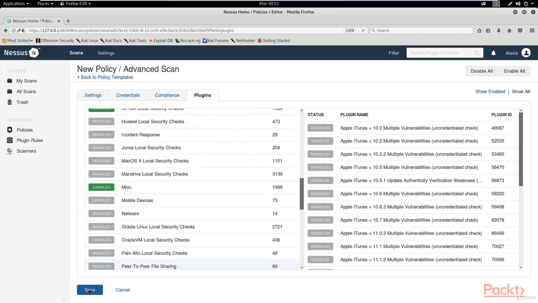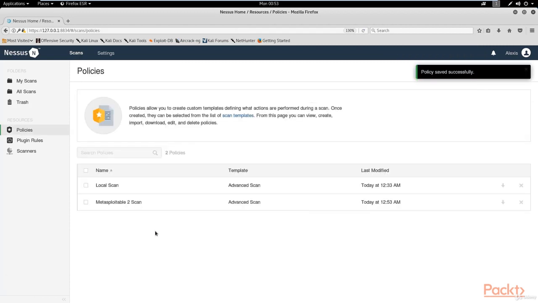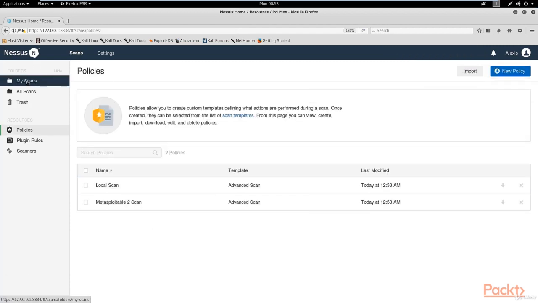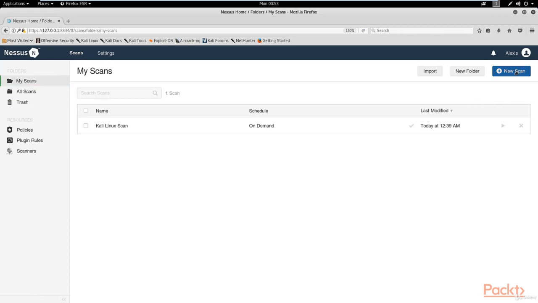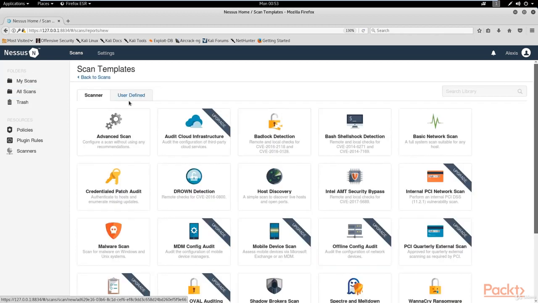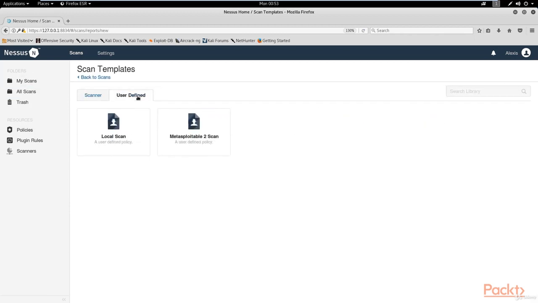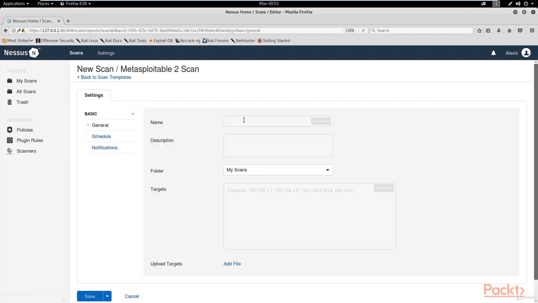And just hit save, right? So we've created our policy and we're saving it. Excellent. Now we can perform our scan. So I'm just going to go into my scans and we're going to create a new scan, and we're going to go to user defined policies here, and the Metasploitable2 scan. Click on that, and now we name it. So I'm just going to call it Linux scan, just to keep things really simple.